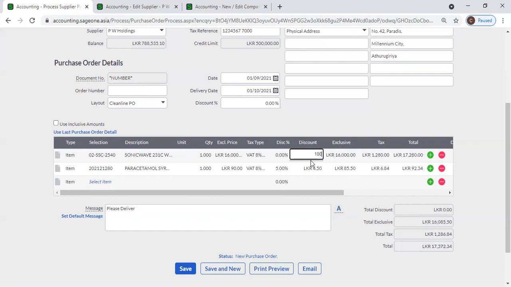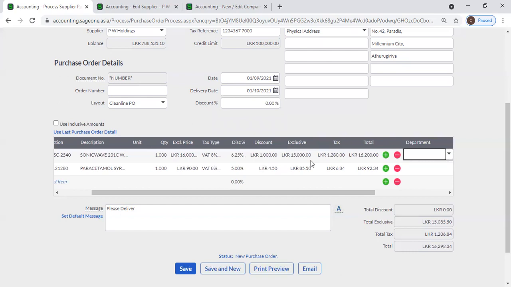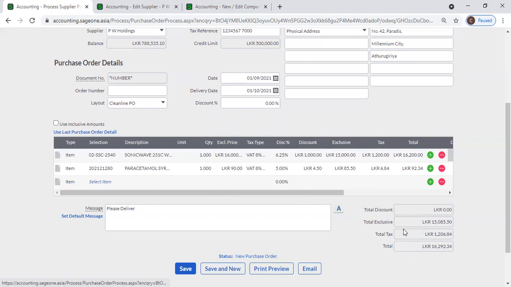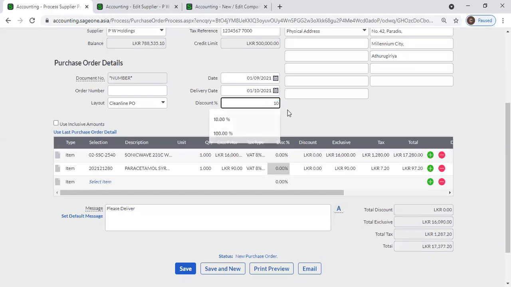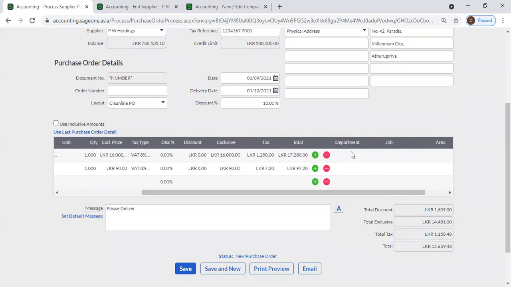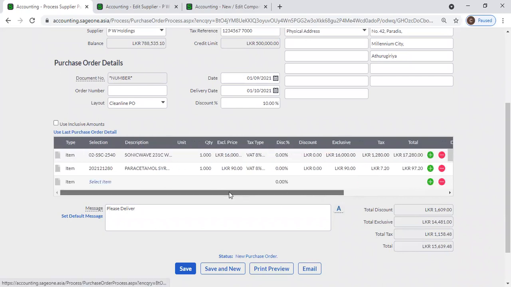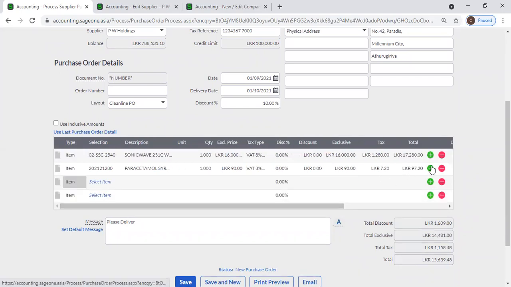discount amount also here, and the system will calculate these totals. And also here you can select your analysis code, and if you want to add more lines, you can add your lines.